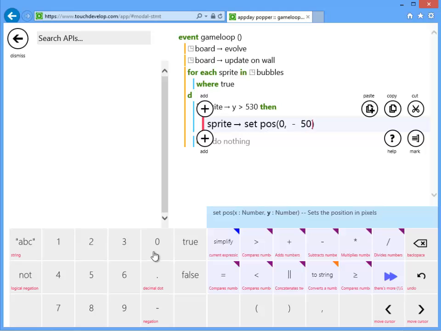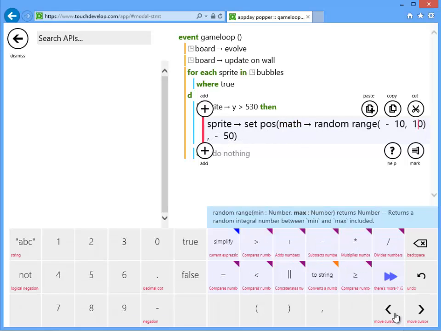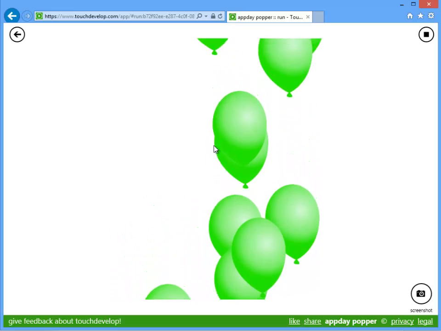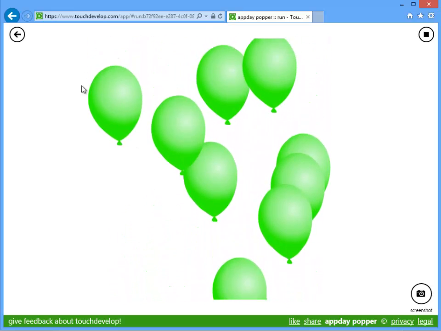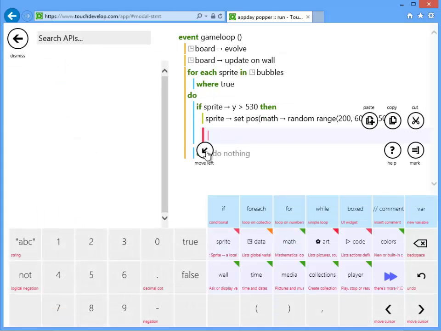Go under the if statement we just created and write sprite set position. We're going to set position x to 0 and change our x to be math random range with a minimum of 200 and a maximum of 600, and our y is going to be negative 50. So go ahead and test it and see the bubbles falling randomly.